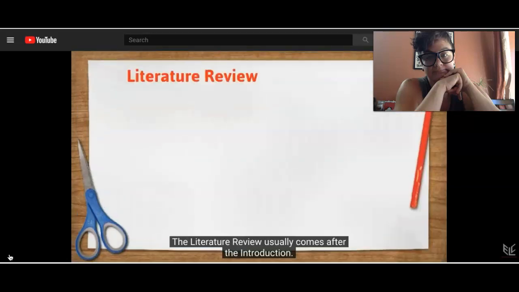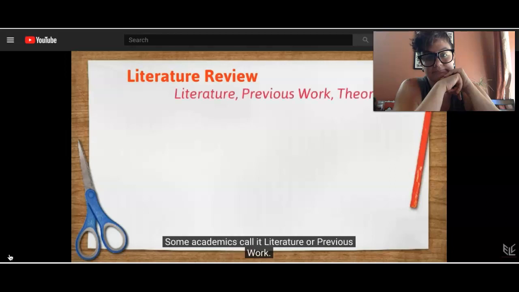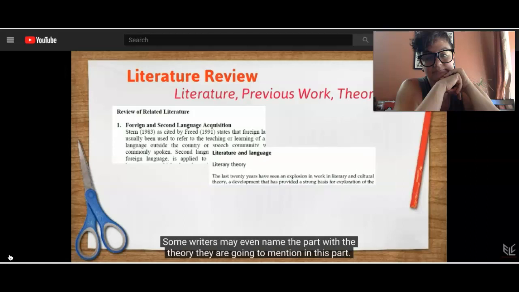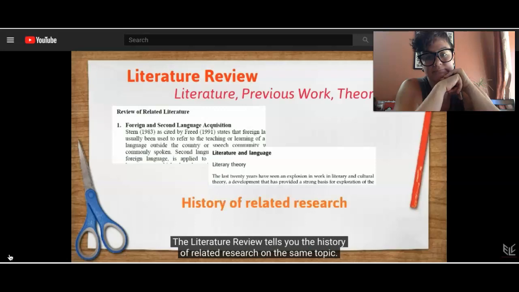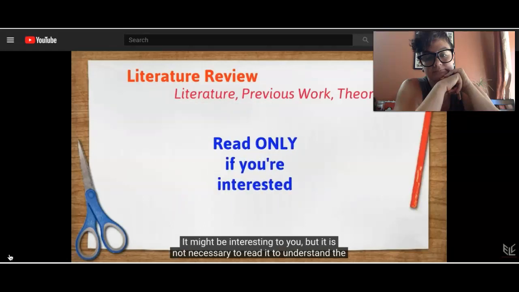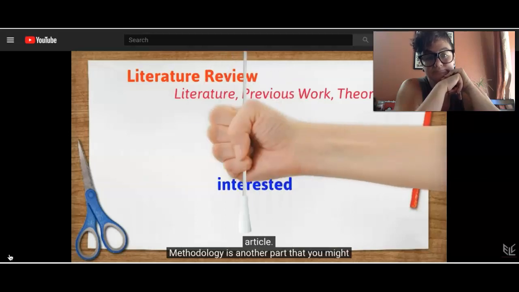The literature review usually comes after the introduction. Some academics call it literature or previous work. Some writers may even name the part with the theory they are going to mention in this part. The literature review tells you the history of related research on the same topic. It might be interesting to you, but it is not necessary to read it to understand the article.